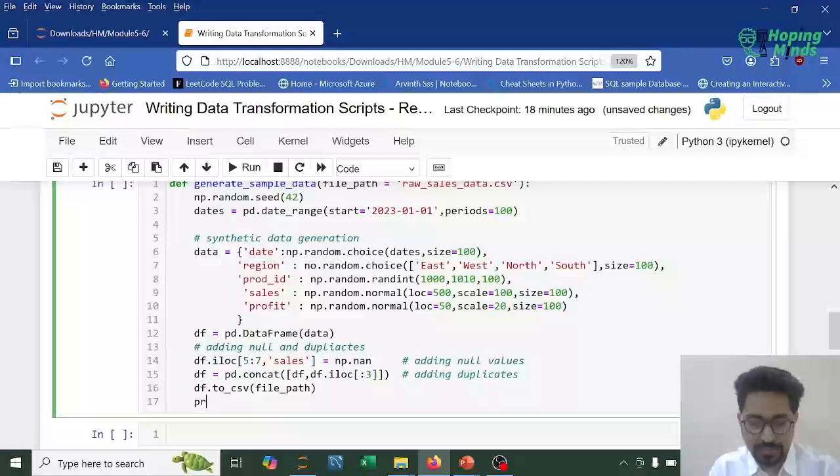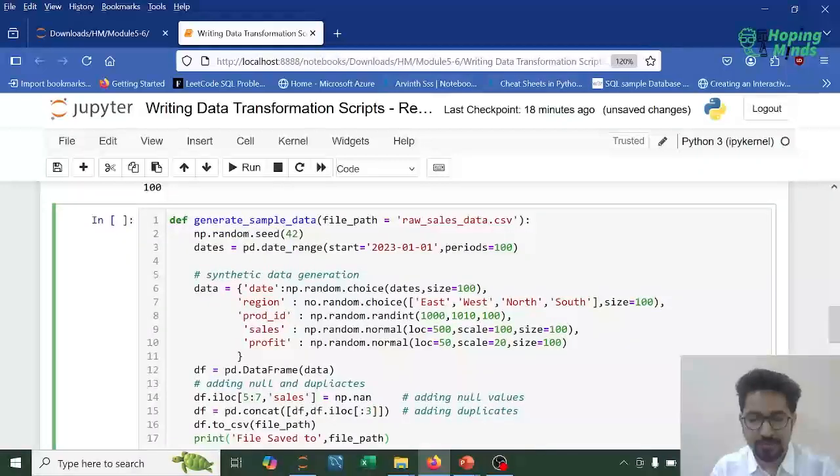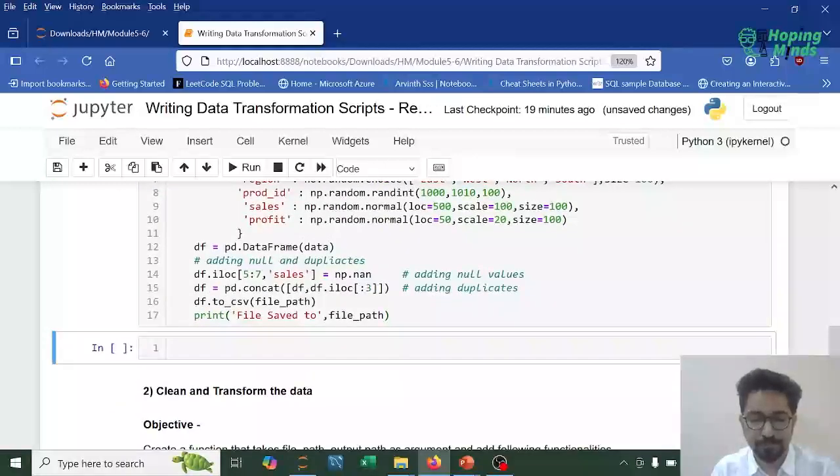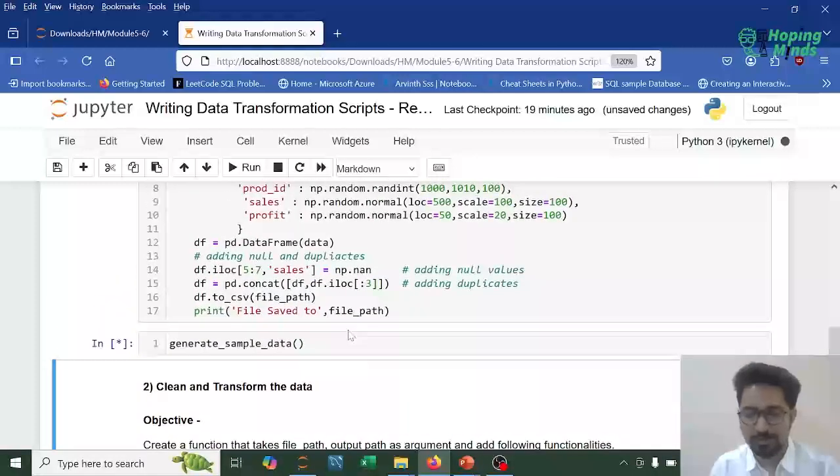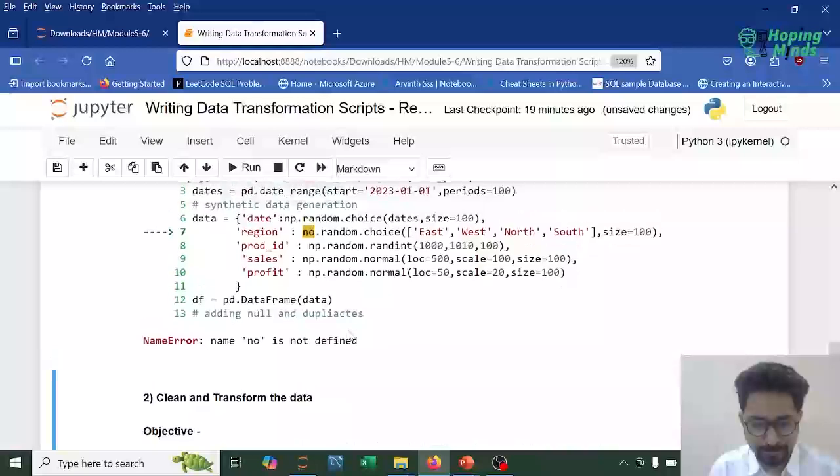All right, and I can simply print file saved to file path. So guys, this is the function that I've used, and it is going to generate the raw sales data. So let's simply call this function and test. I don't need to pass the file path. So I'm hoping there's no error. In case we do have an error, we'll work on it.